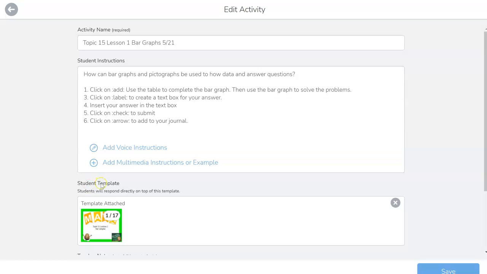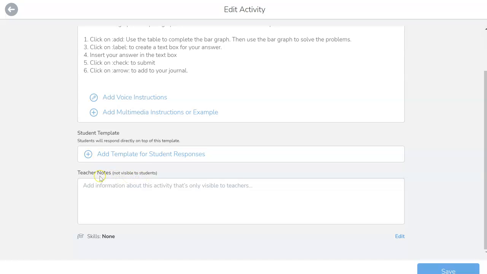The student template, student instructions section can be modified by adding voice instructions, selecting multimedia, or adding templates as examples to the activity. After, in the student template section, upload the assigned PDF activity. In the teacher notes section, remarks can be added and are not visible to students. Tics can be assigned according to grade level here as well.